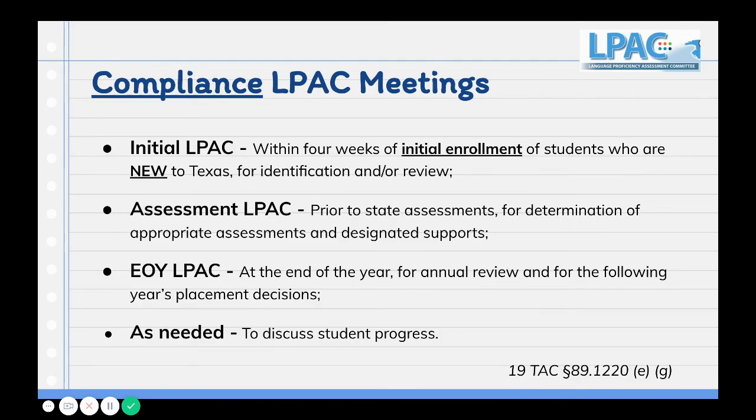An initial ELLPAC happens within the first 4 calendar weeks of initial enrollment of students who are brand new to Texas, for identification and review. Again, these ELLPACs are only for students who are brand new to Texas. This happens only once in a student's educational career.